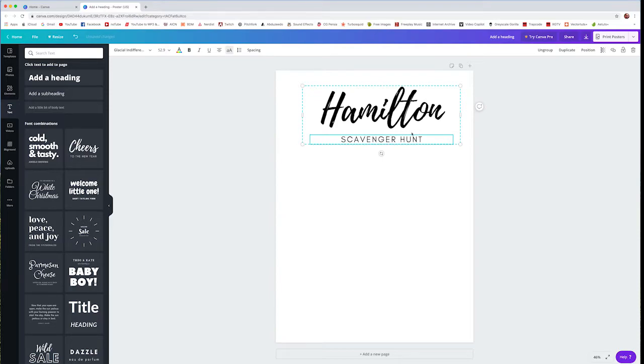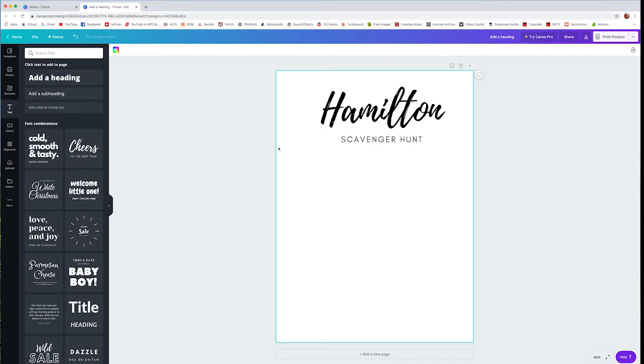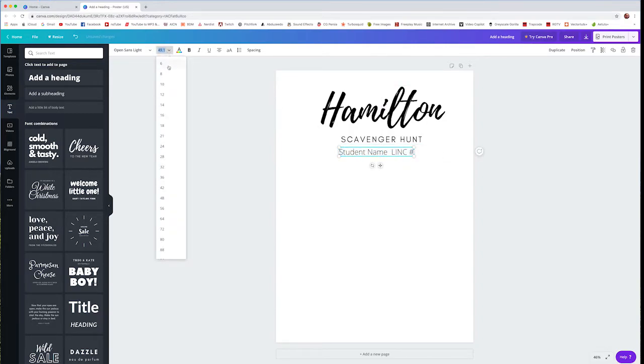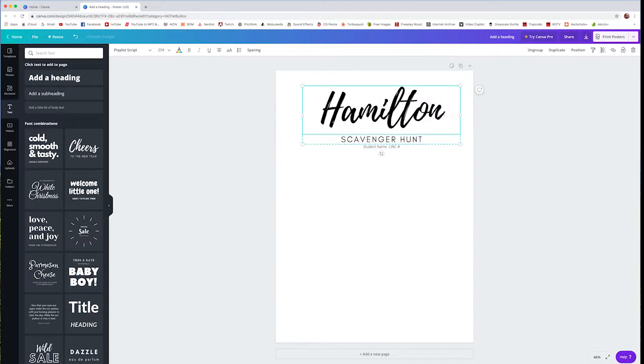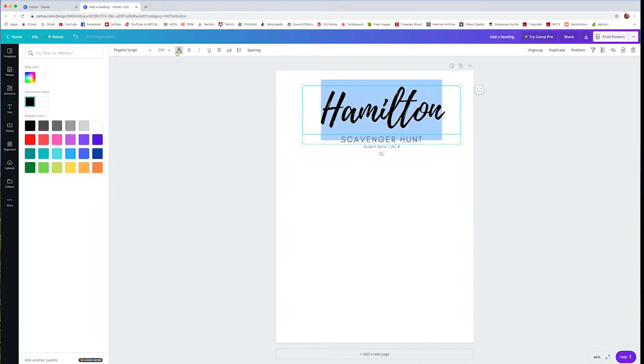Next, I need to add my student name and my link class. So I will add a basic headline and type my information. Let's take a moment to talk about how we can change the size of our text. If you click on the white circle in the corner, you can click and drag to make it smaller or bigger. The other way to change the size of the text is to highlight the text and use the font toolbar to change the size. The font toolbar also allows you to change the colors of your text.